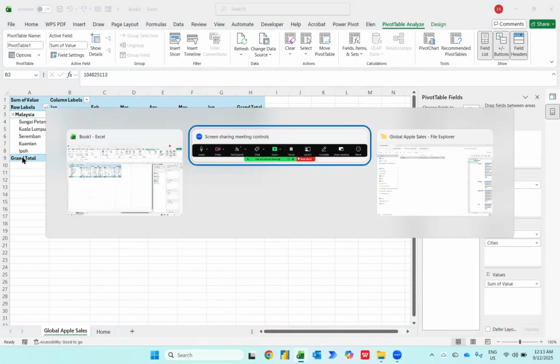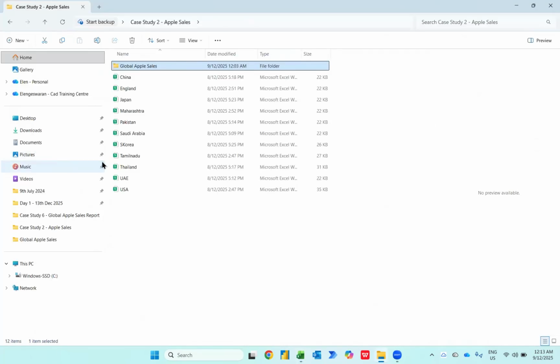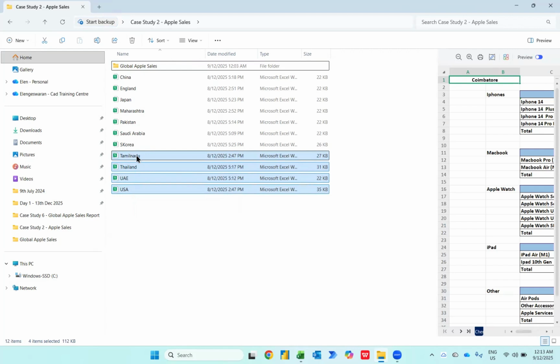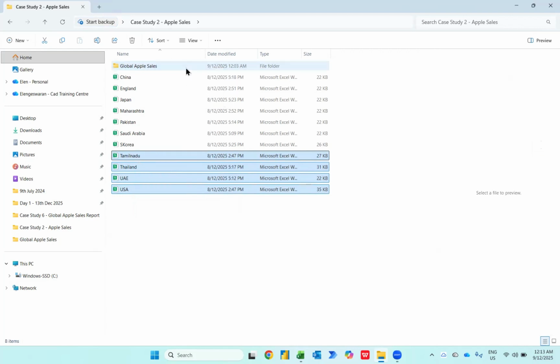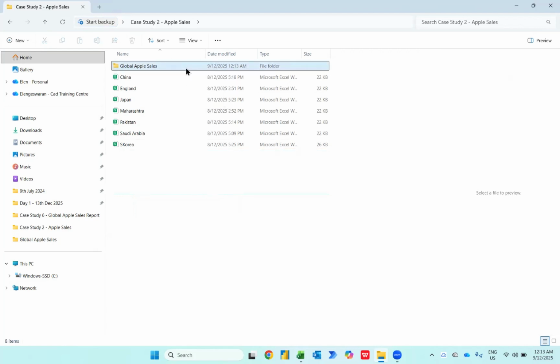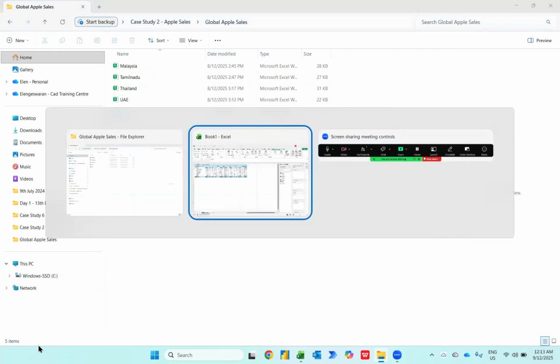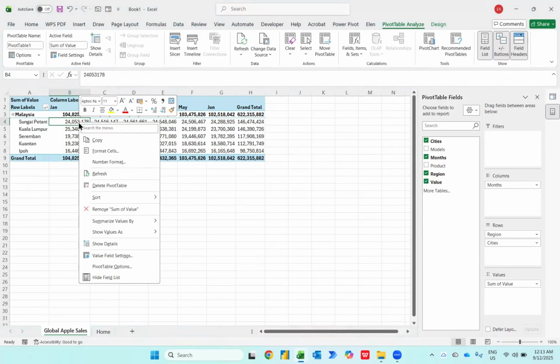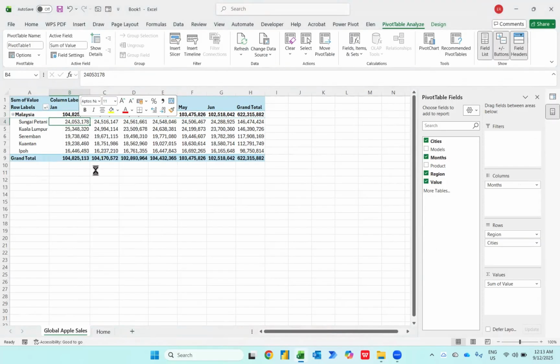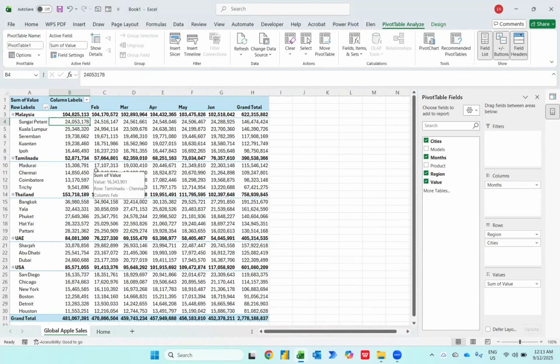So now what happened is, if, just say, I want to actually select all these files, so just say I select USA, UAE, Thailand, Tamil Nadu, and I put over here. So just now we only had the Malaysia file, but now we have another 4 files, making it 5 files. So right now, when I just press here right click and I press refresh, you will notice it will add up the data. So you can actually do the same as well.